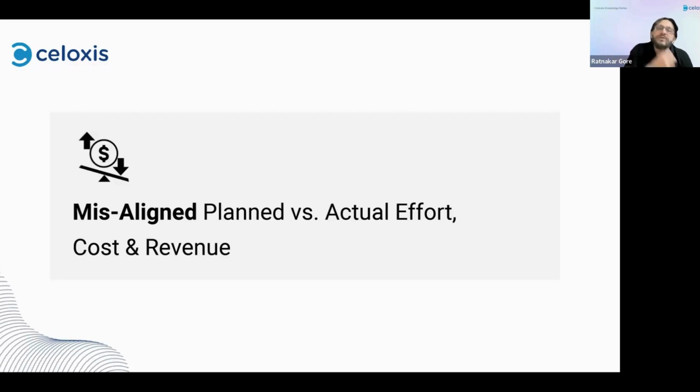But if the actuals don't get captured, it is very difficult to determine whether the effort that was planned for a particular sprint is the effort that got spent in ensuring that the sprint got executed, whether the cost that was planned to be spent on a particular sprint is the actual cost that actually got spent, and whether the revenue that was expected to be realized from a particular sprint was the actual revenue that got realized.